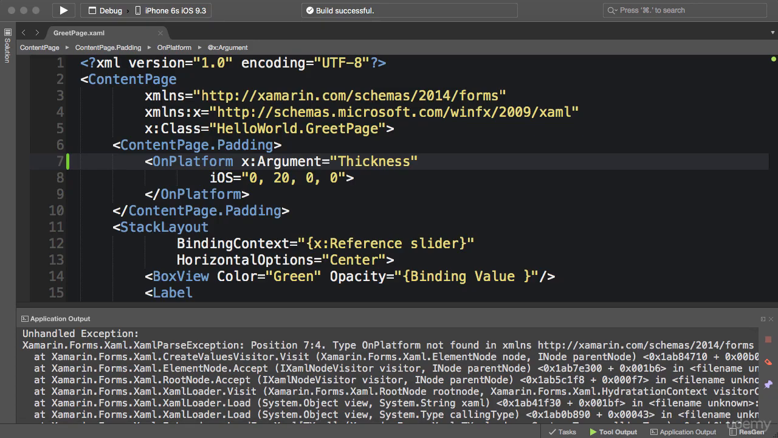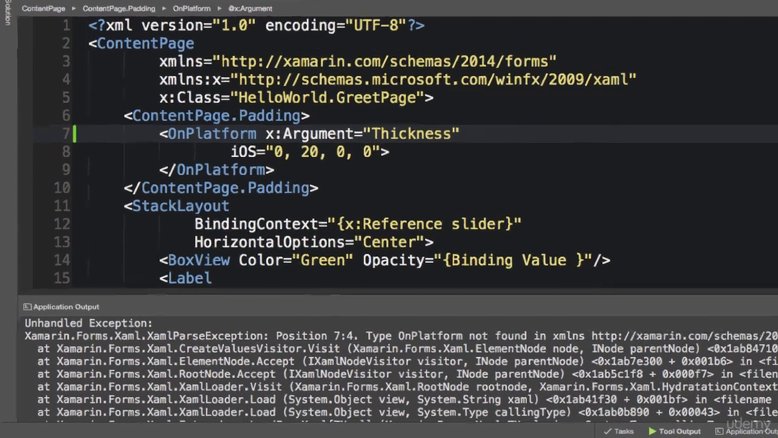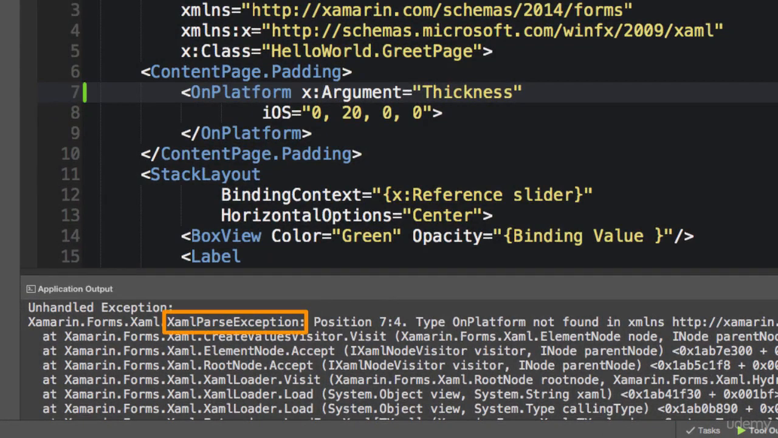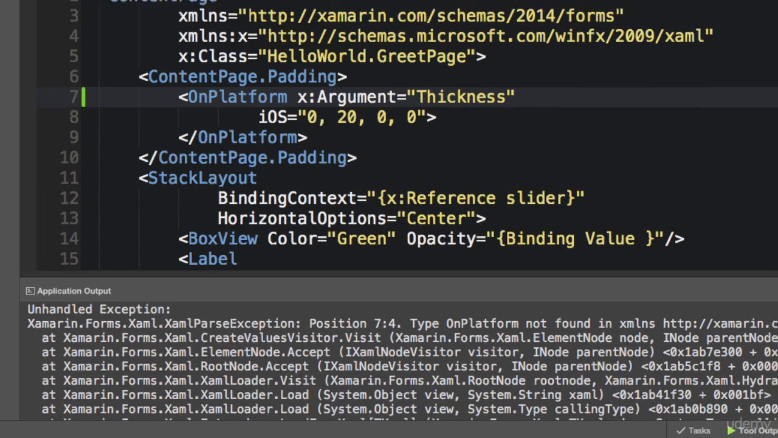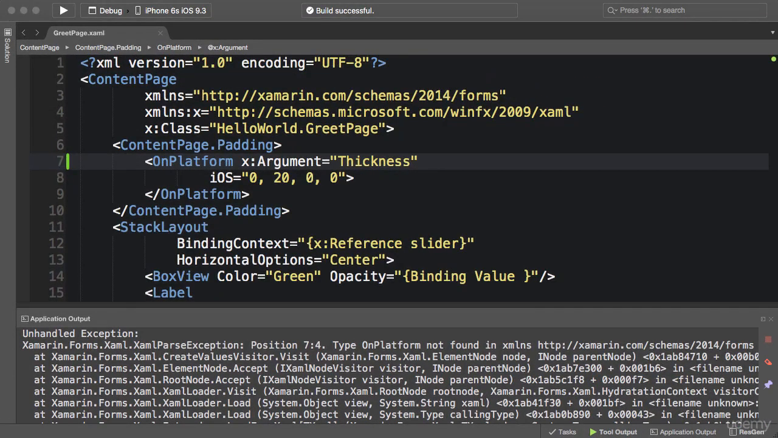In situations like this, the first thing you should look at is the Application Output tab in Xamarin Studio. I believe in Visual Studio, this tab is called Output. Now, if you look at this tab, you see we have a XAML parse exception. The exception says, type on platform not found. So basically what's happening here is we don't have an on-platform type that is not generic. So this is one way to find the exception.